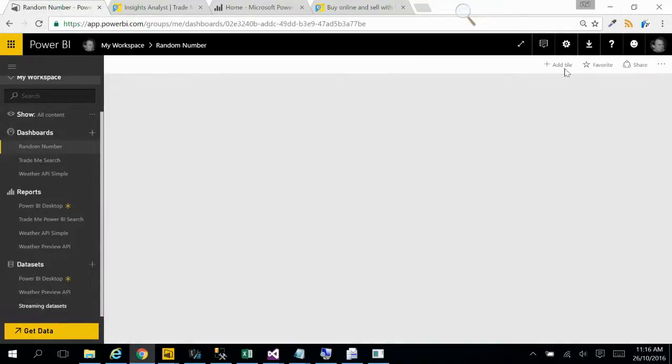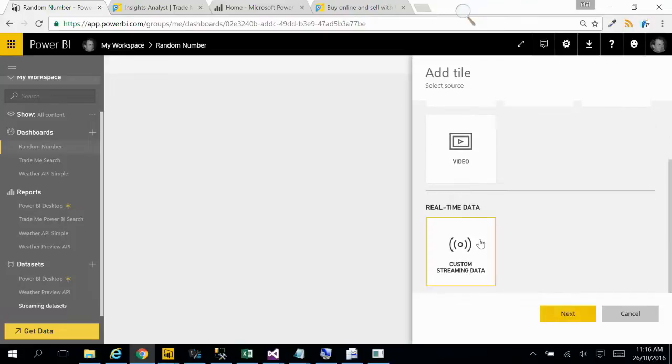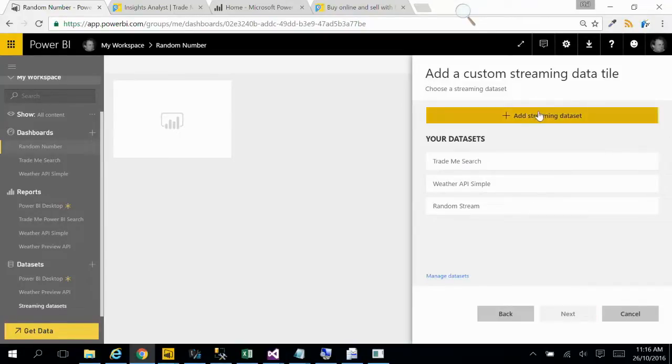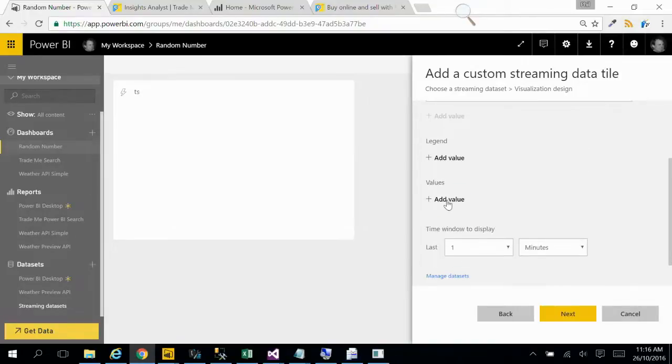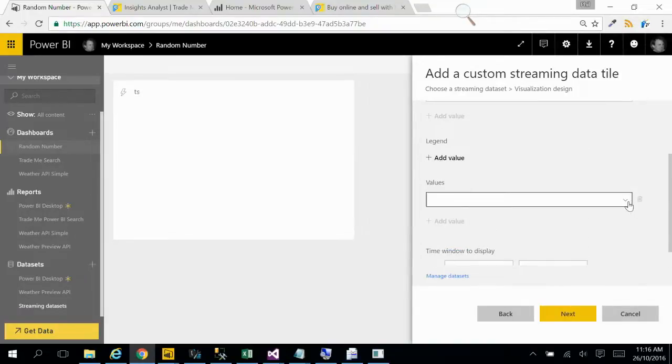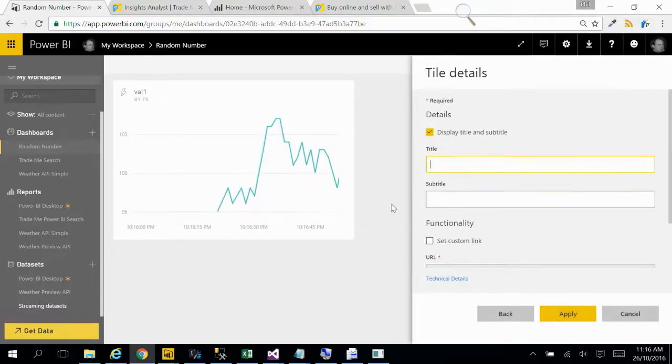Random number, let's add a tile. We're actually going to add a tile this time. We're going to use that random stream. Line chart, I use my TS as my axis and my value is, come on, there we go. And next. So that's actually working now.